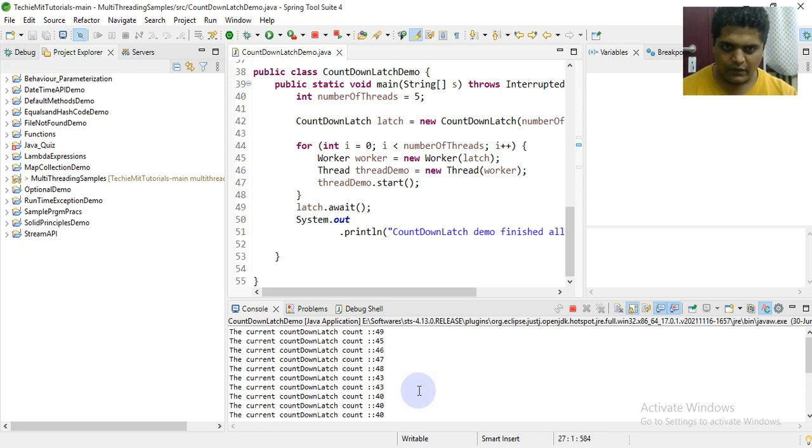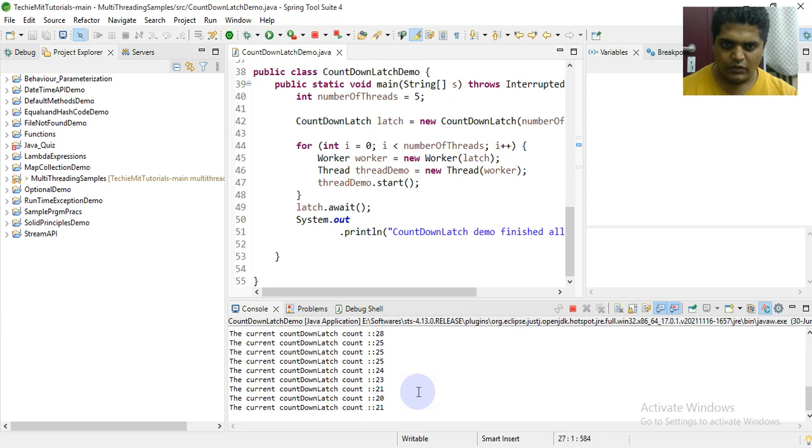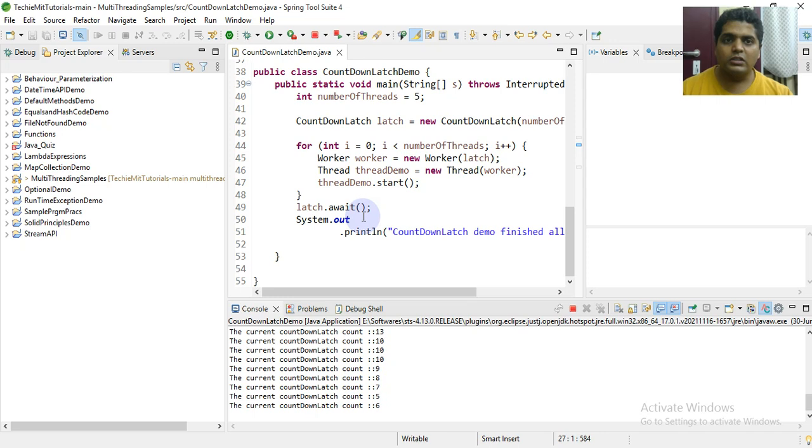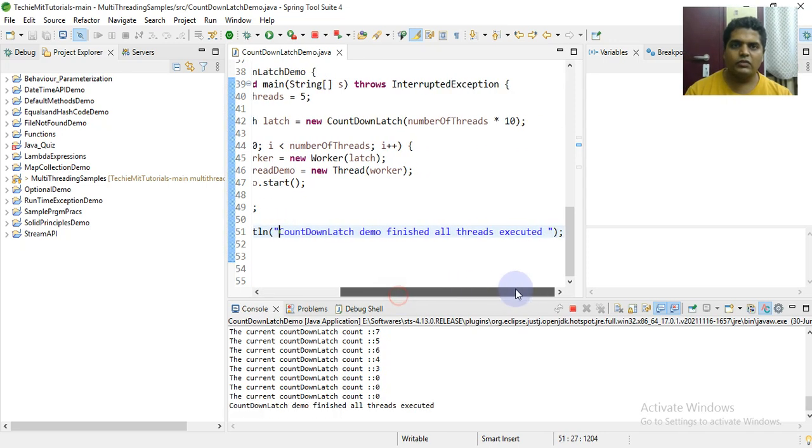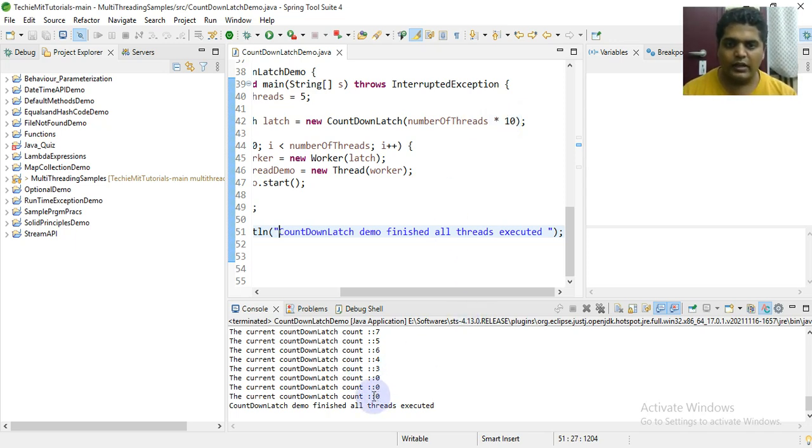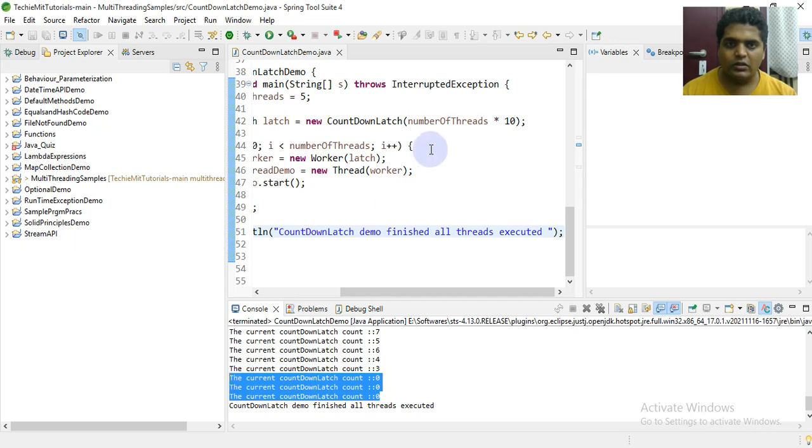See, it's printing, on starting with 50, 49, 45, 46, 20, 21. So the count we have, it's printing from 50 because we have kept it as 50, 5 into number of threads into 10, so 5 into 10 plus 50, and after that all the threads are executed, and finally the countdown goes to 0.